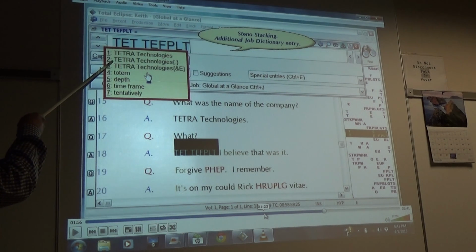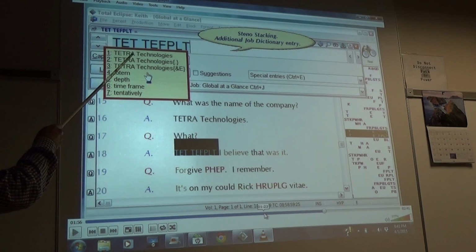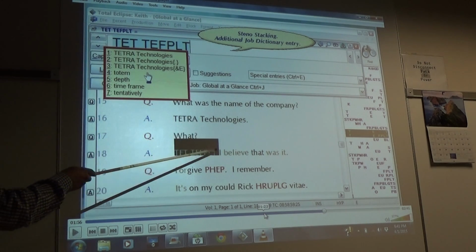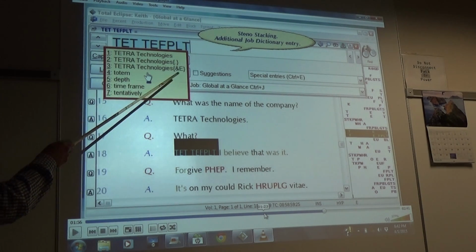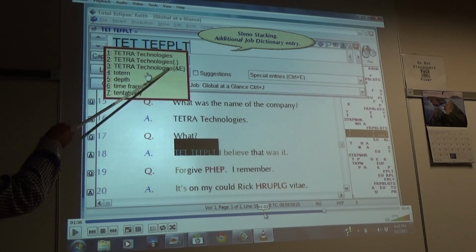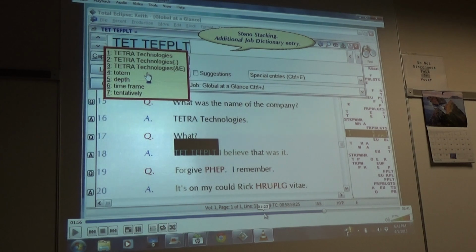Number 2 is the one that you want because it coincides with that. Now, if you pick number 1, all it's going to put is Tetrick Technologies. You understand? It's not going to put the period, which you stack the period with it. Okay? So you have to be careful what you do here because you don't want this one either. So you have to be careful with the one that you're picking, and you want to make sure that it's the right one.